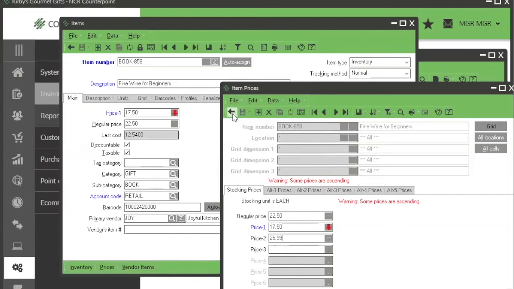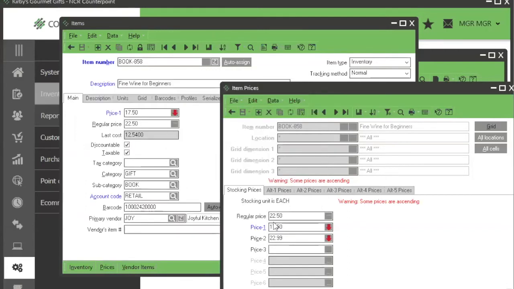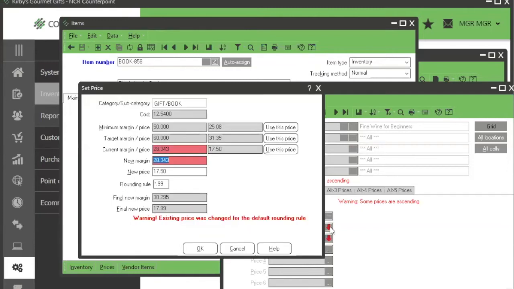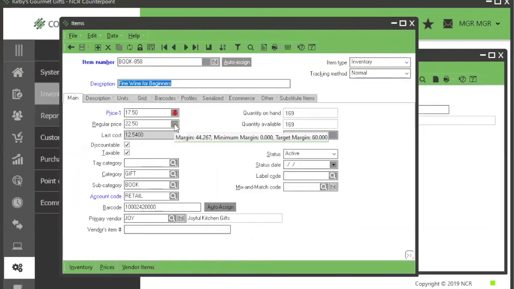Let's just go here. I'm going to change this one again. Maybe my new margin I want is 45, and now $22.99. And I'm looking at this going, oh, but my price 1 is lower than my price 2. It's okay, Counterpoint will do that, but that's not a typical response for how people work. Usually price 1 is the normal selling price, and then it gets discounted from there. Okay. I can also set a new regular price. Most people aren't using the regular price, but I can set a new regular price from here as well.